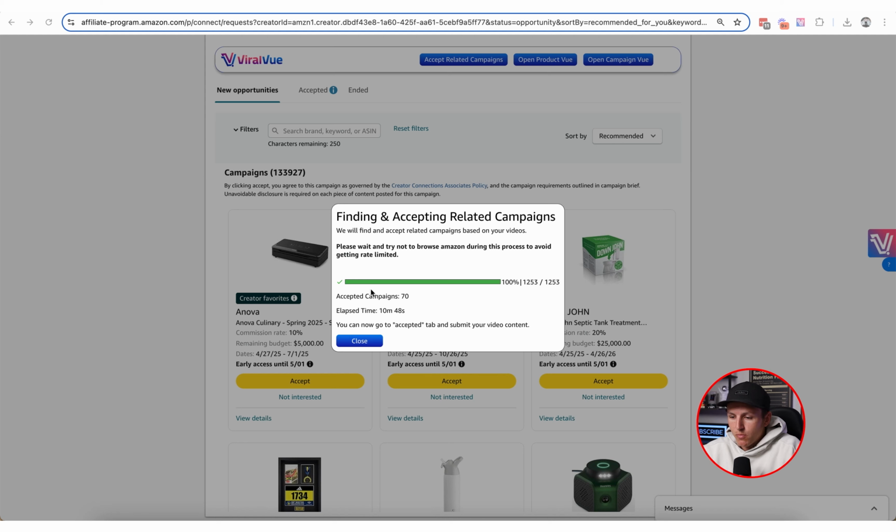So right there, it's been completed. We got 70 campaigns. And one thing to note is when you're doing this, you just want to leave the browser alone and let it do its thing. Depending on how many ASINs you have, it might take 10 minutes, it might take 15 minutes, or it might take a couple minutes. But don't go in and browse other things, because if you do, then you will get rate limited by Amazon. And so right there, you can see that it took 10 minutes to scan 1,200 ASINs.